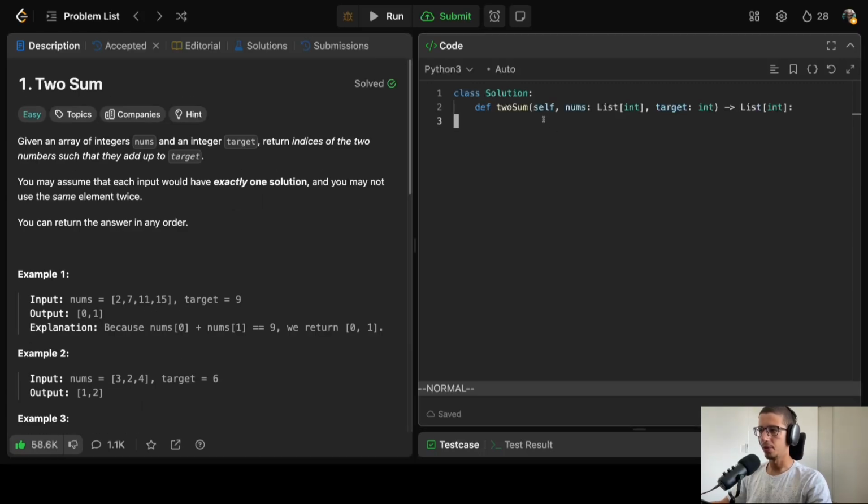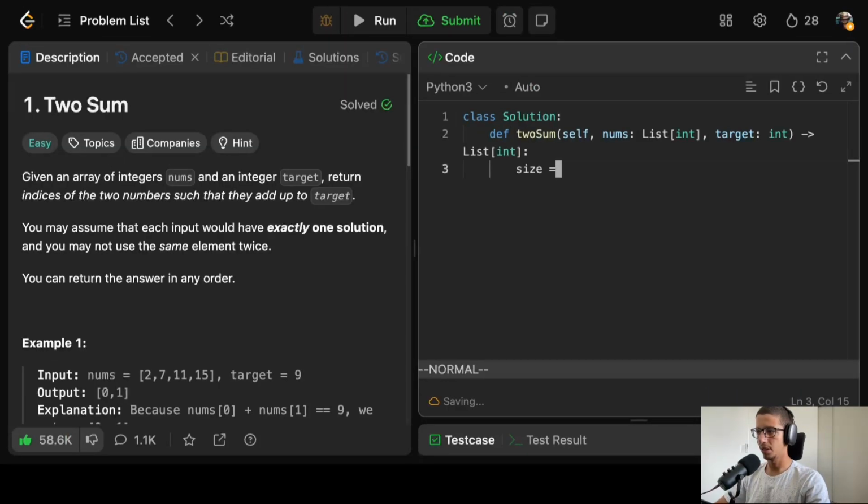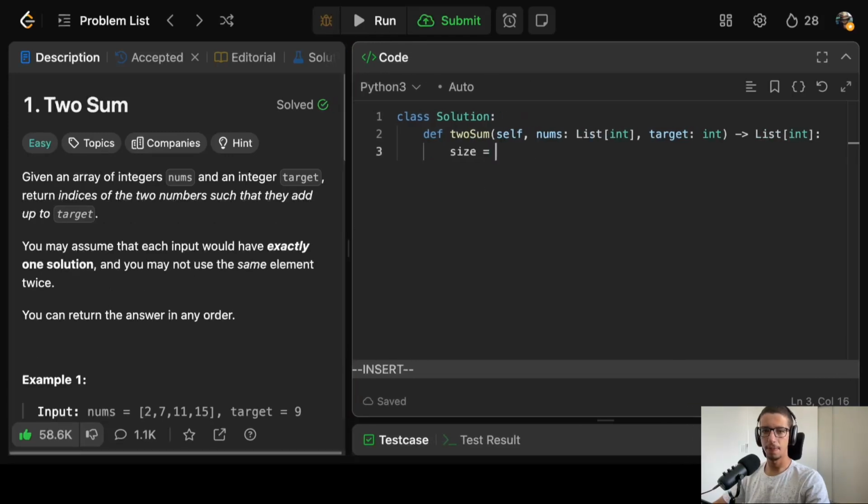Okay, so the first approach here would be to go through the array twice. So let's see how it looks like. Let me just zoom a little bit. I hope it's better for you guys to see. Okay, so we get the size of the array first. And now we need to go through the array. Let's call the first int x, in range of size. And the next one will be y in range of x plus 1 and size.